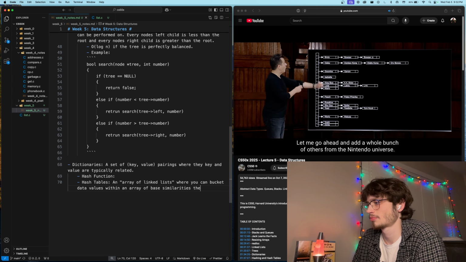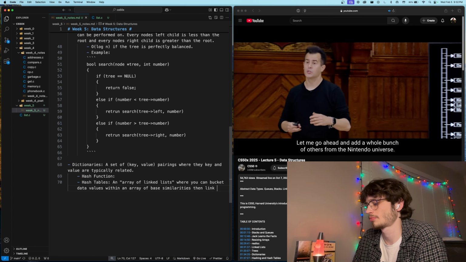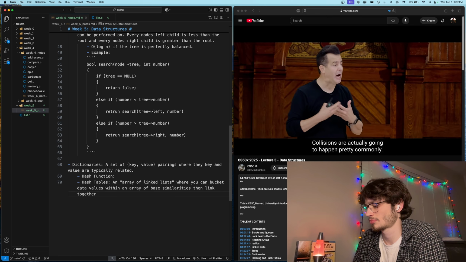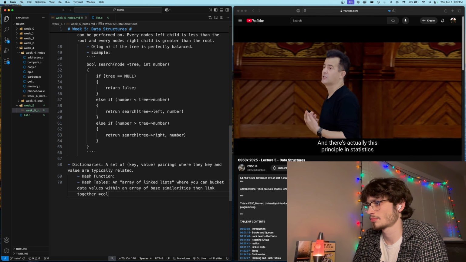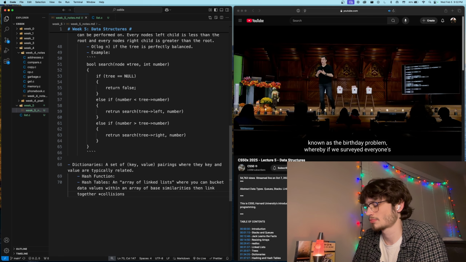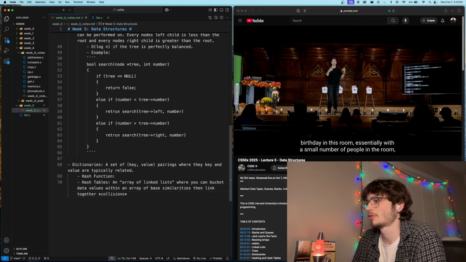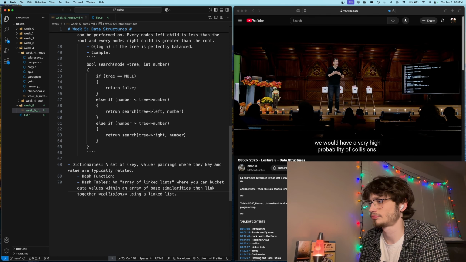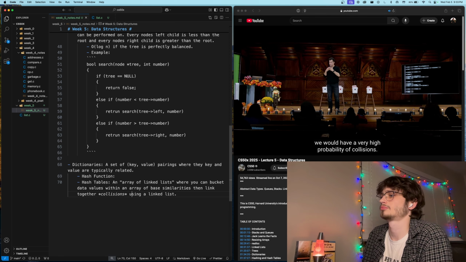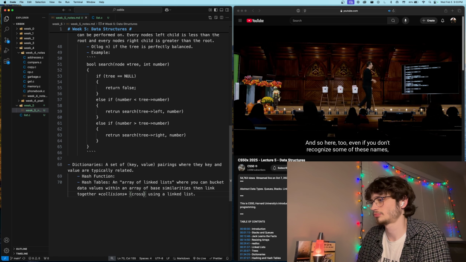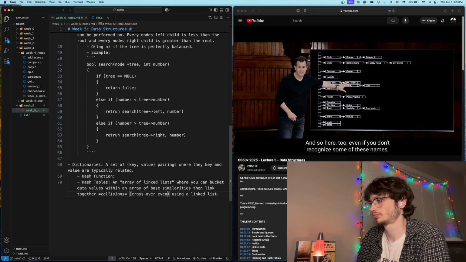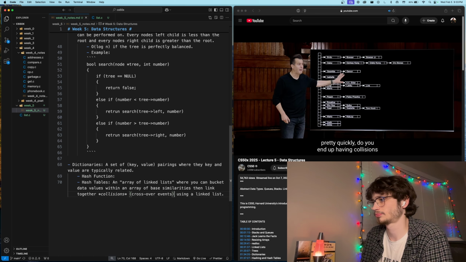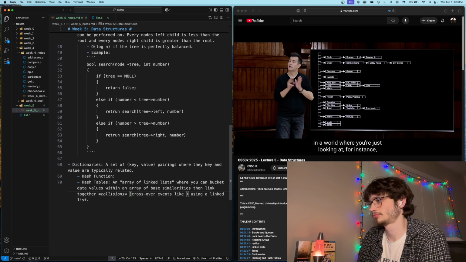Let me go ahead and add a whole bunch of others from the Nintendo universe. Collisions are actually going to happen pretty commonly. And there's this principle in statistics known as the birthday problem, whereby if we surveyed everyone's birthday in this room, essentially with a small number of people in the room, we would have a very high probability of collisions. And so here, too, even if you don't recognize some of these names, pretty quickly do you end up having collisions in a world where you're just looking at, for instance, the first letter in someone's name.